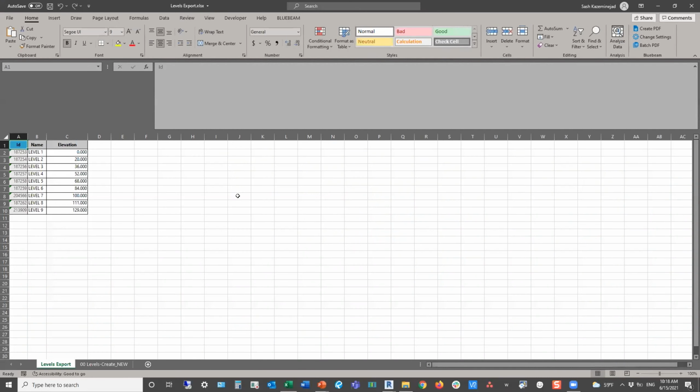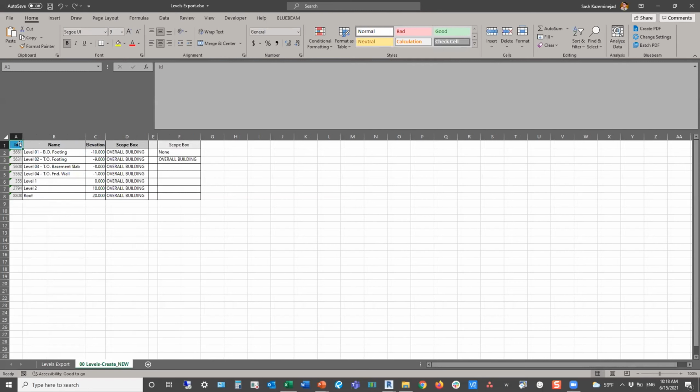Now, when I open this file, you're going to see here that the levels export from the other file is right here. And then here is the level information from the current Revit file, including the drop-down list. So again, I don't have any scope boxes with the exception of overall building and none. But what this does over here is it creates a drop-down list under the raw data that got exported out from the model. Okay, that's kind of cool. So what's my goal here? Well, my goal here is to fix this kind of information and add some additional levels.